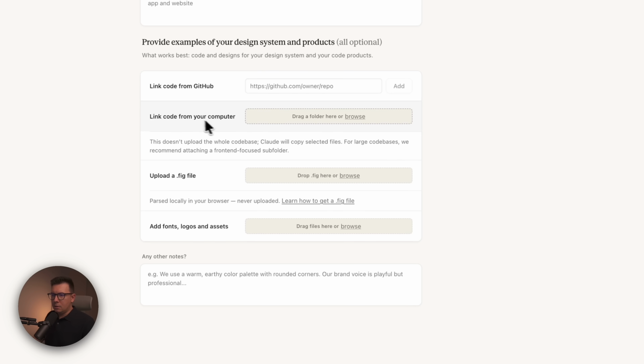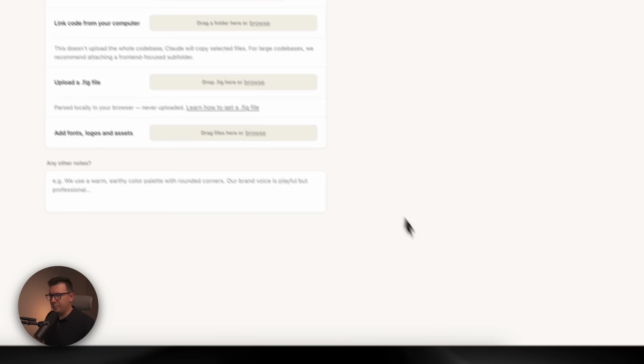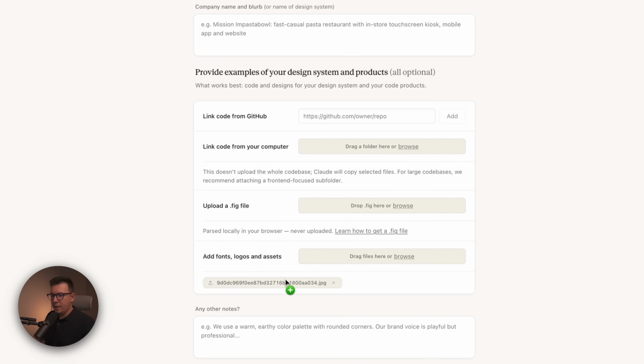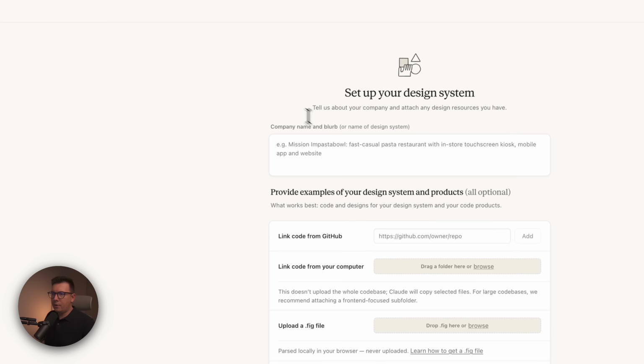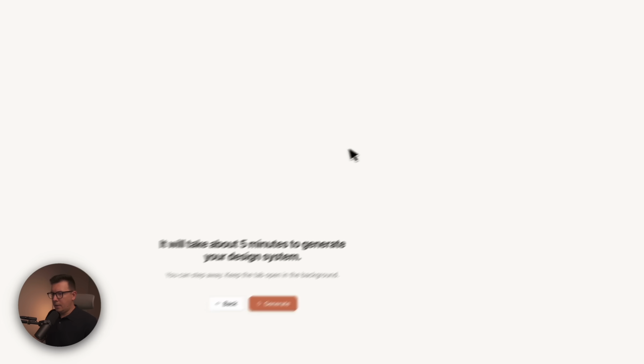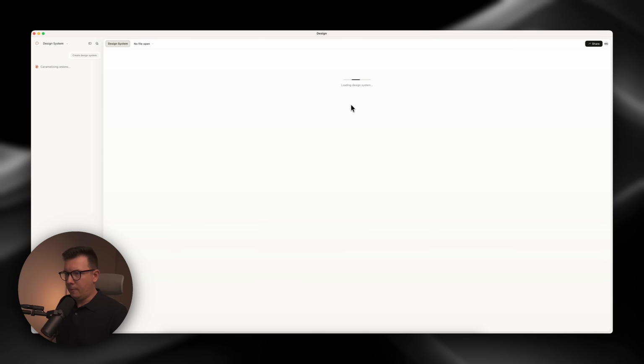Or you can link a code base from your computer or Figma file, or you can use visual assets. Of course, I'll be using visual assets. So I'll just drag and drop this image over here. And here we can actually give it the name of our project. And I want to call it Pizzalio. Let's do it this way. Let's create and let's generate right now. All right, so it's done.